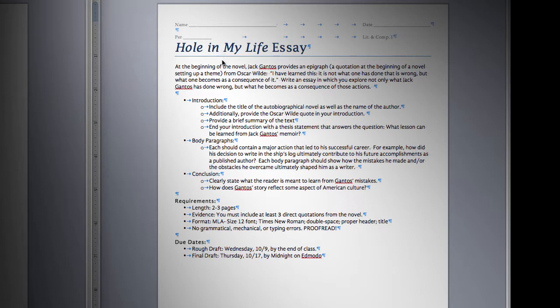At the beginning of the novel, Jack Gantos provides an epigraph, which is a quotation at the beginning of a novel setting up a theme, from Oscar Wilde: "I have learned this. It is not what one has done that is wrong, but what one becomes as a consequence of it." Your job is to write an essay in which you explore not only what Jack Gantos has done wrong, but what he becomes as a consequence of those actions.